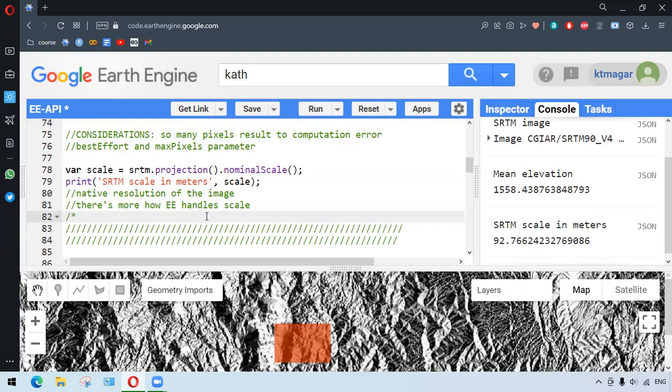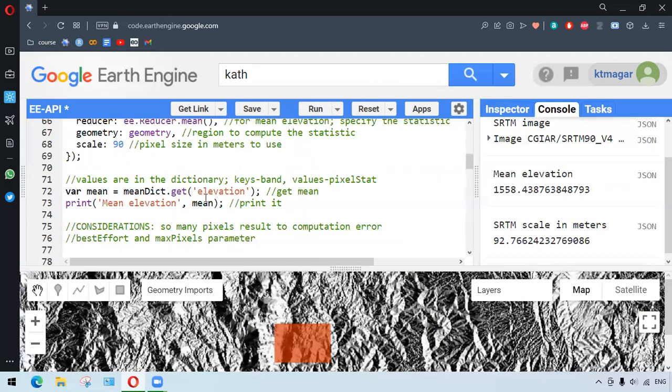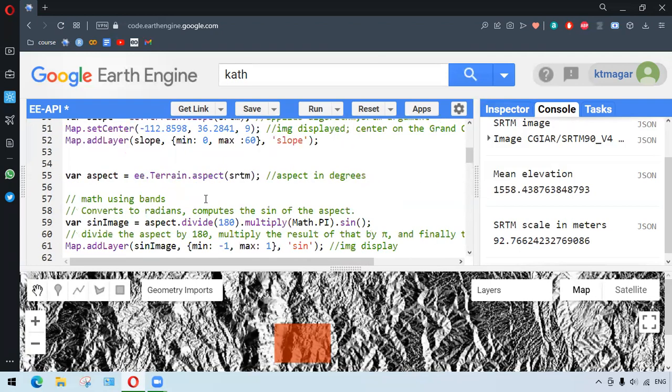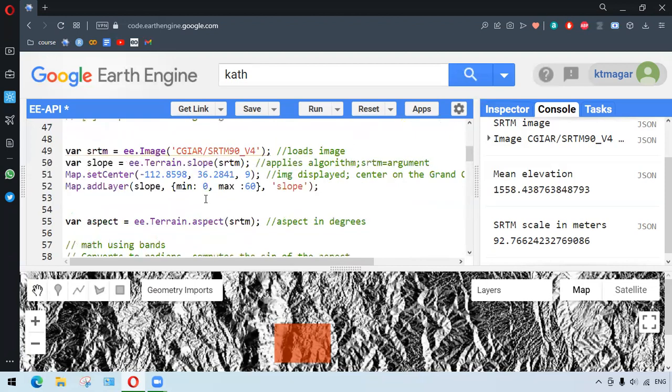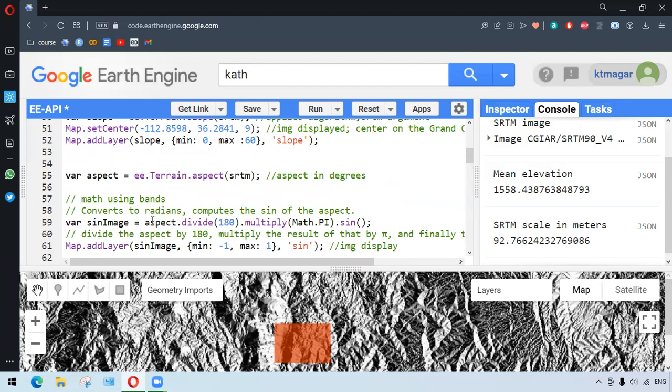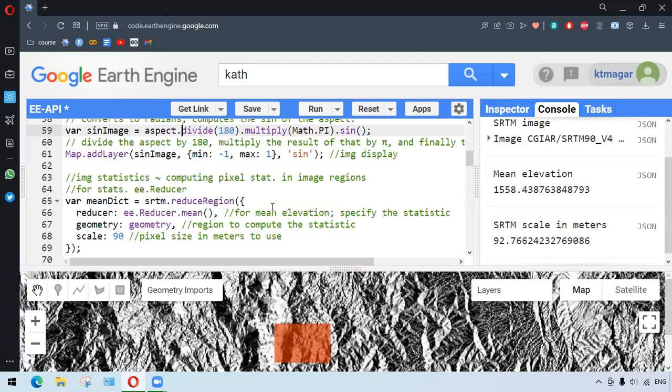So this was the very basic information related to computation using images. To summarize, in Earth Engine, we can use different mathematical calculations, for example divide, multiply, and things like that. And similarly, we can reduce the region for any statistical calculations as well.